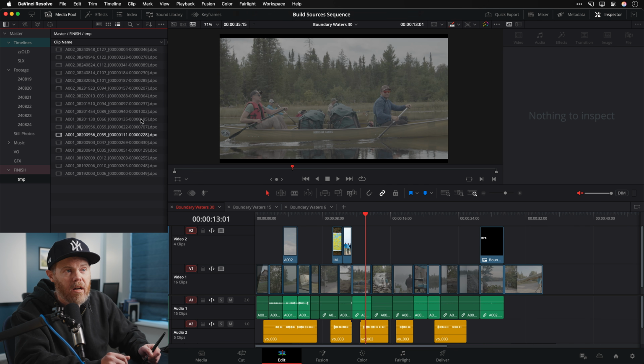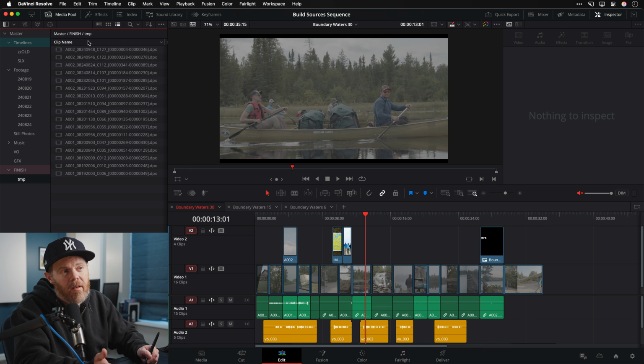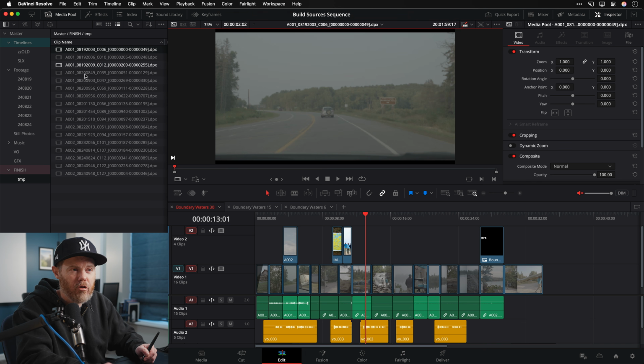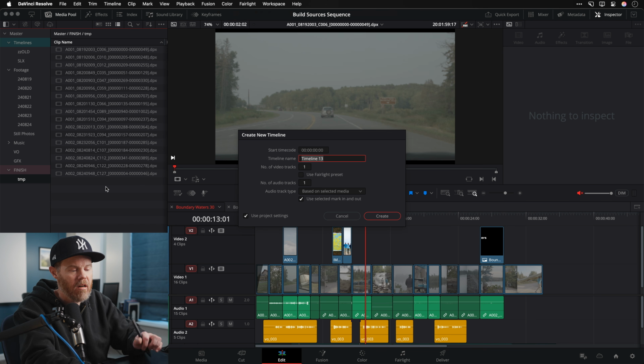Now, this is a point where you could come through here and organize and sort this, so that when we go to publish these, the order does matter. Generally, I just leave them not in the order that they're in the timelines, but just in an alphanumeric order or something like that. We can create a timeline with these easily just by right-clicking the temp bin and saying New Timeline Using Selected Bin, and we'll just call this one publish.